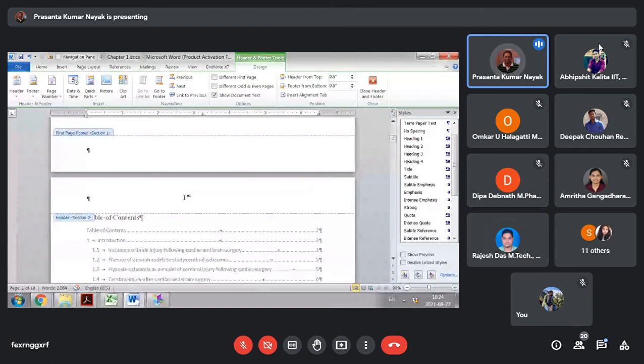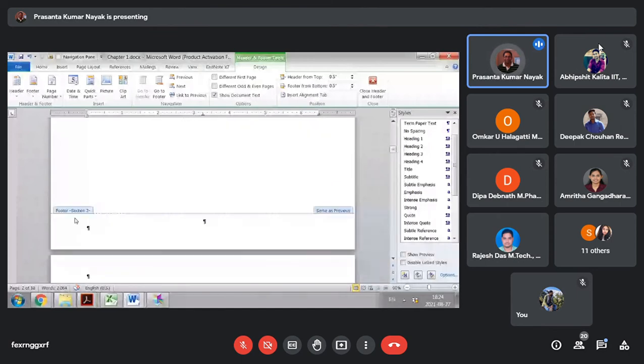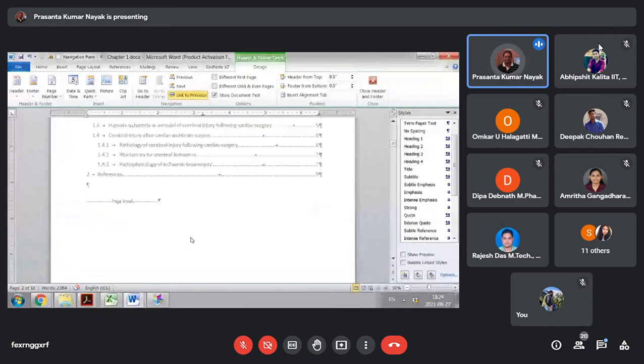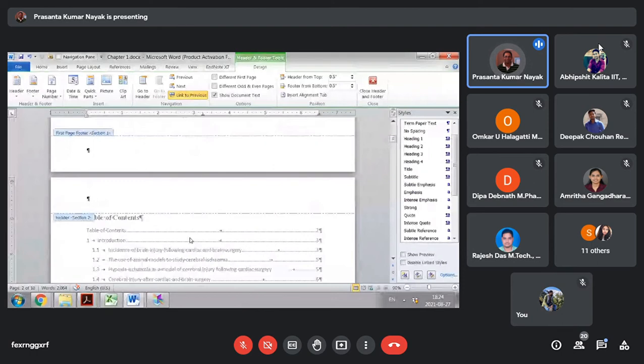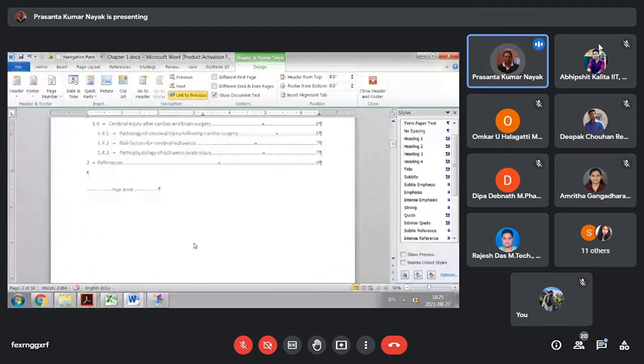So what I'll do is, I'll go to the footer. I'll keep my cursor here in the middle. Okay, so it is also continuous. It is saying same as previous, so it will take that. Then I have to remove this same as previous, link to previous option, from here. See, the footer is saying same as previous. I have to delink it.